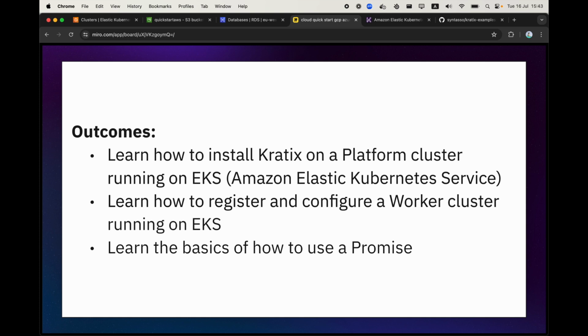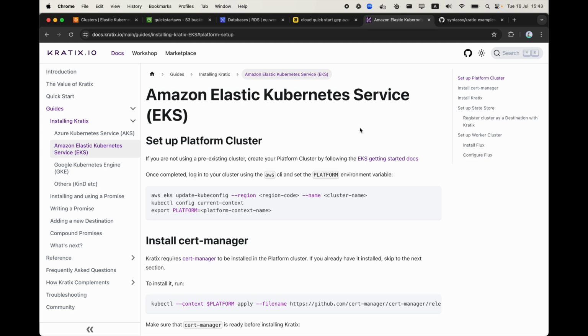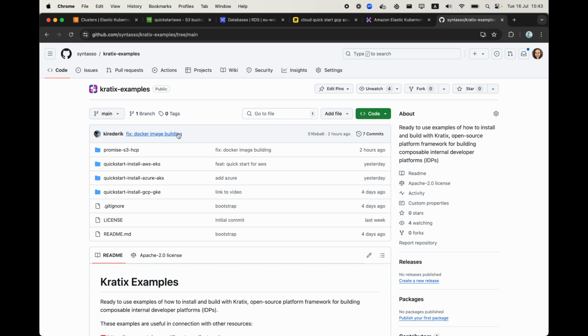Hello everyone, today I will be showing you how to install Kratix on EKS, how to register and configure a Kratix worker cluster that's also running on EKS, and then we will learn about some basics on how to create and use a promise. I'll be following the Kratix installation guide and using some ready-to-use examples that we have for AWS EKS.